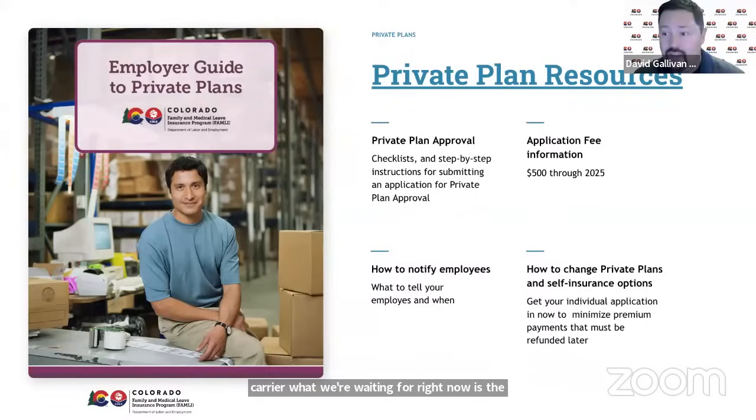I found out this morning that we now have 4 plans pending over at the Division of Insurance. So we have 4 different insurers already who have said we want to come into Colorado and we want to offer these plans for employers to use. I'm hoping in the next 45 to 60 days to have those available on our website as part of the private plan marketplace.